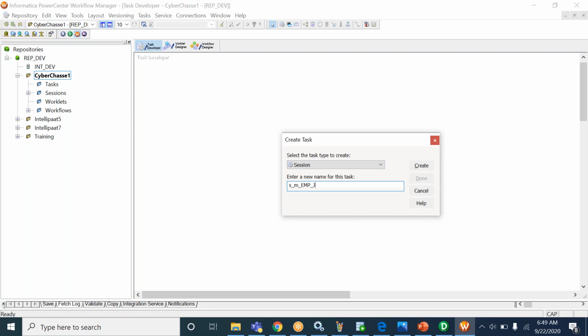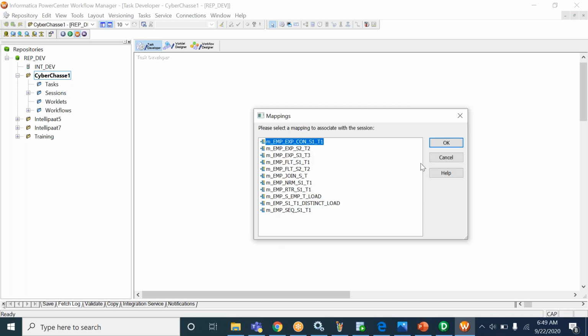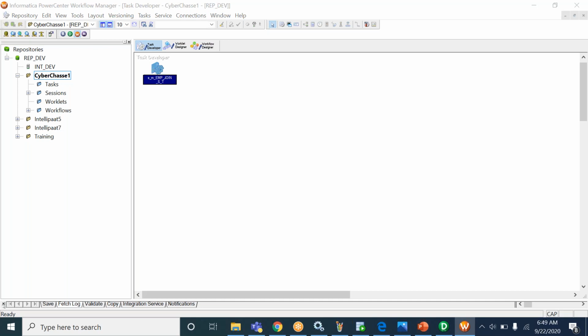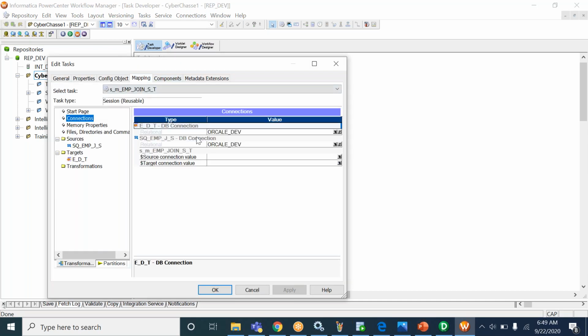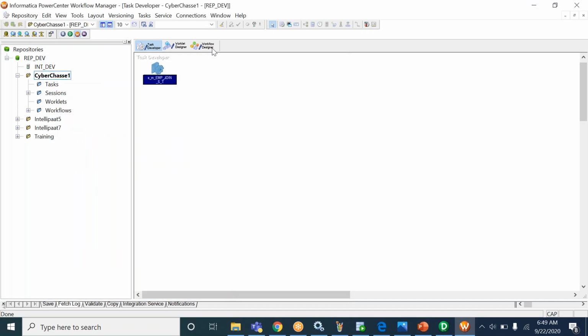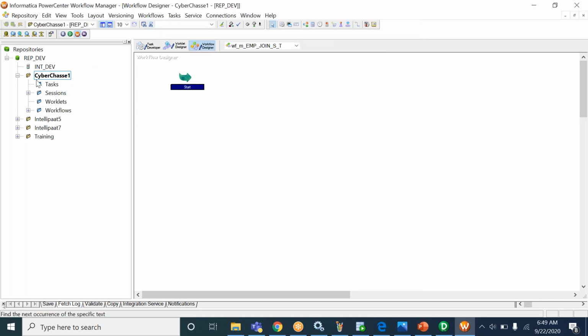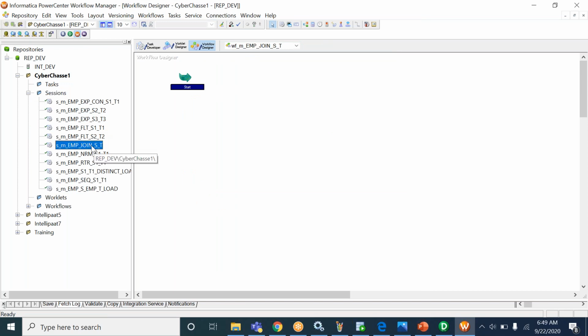EMP join source to target. So this is the session task, EMP join source to target. Now since we have two sources, the connection should be set for both the sources. Okay, so here we have j_yes and this is the target. Then the workflow, join, link task. So with this we are done with everything.